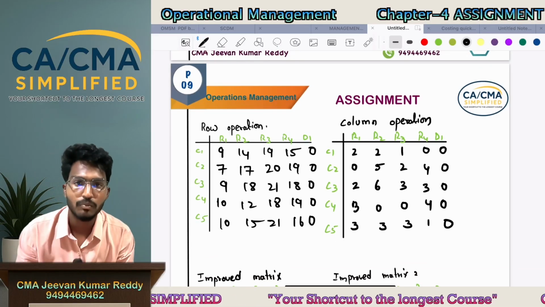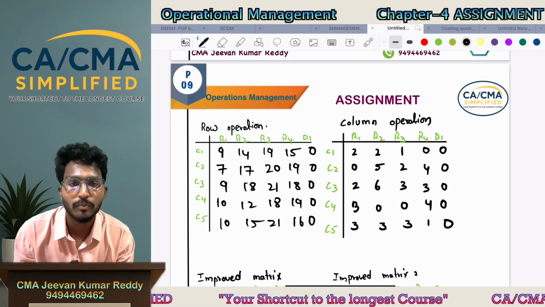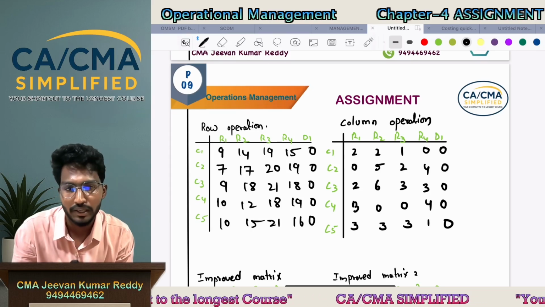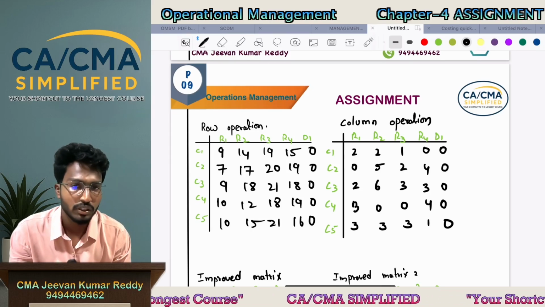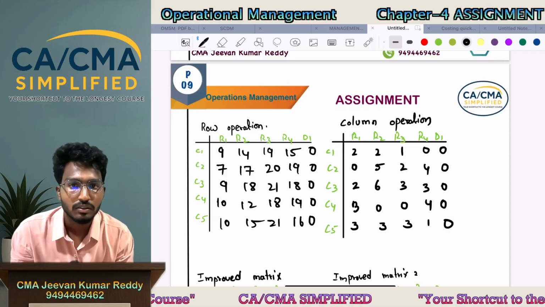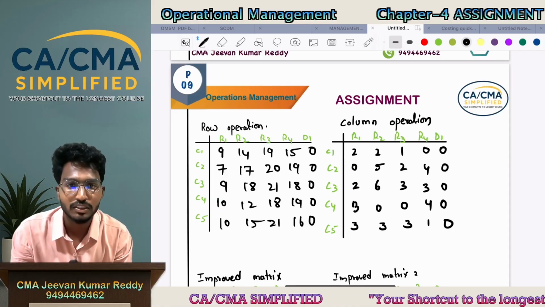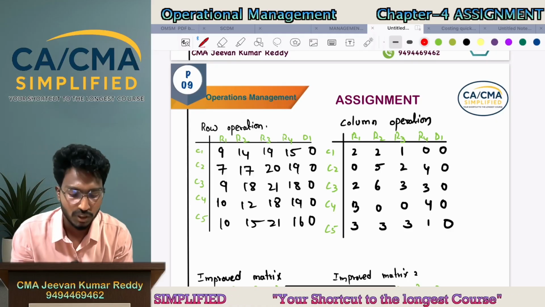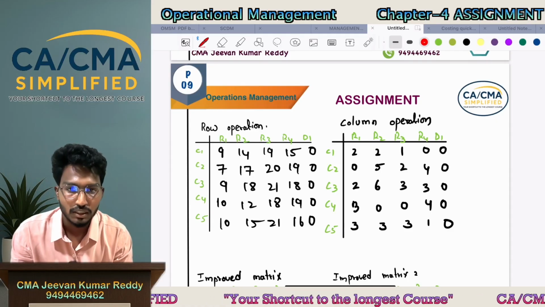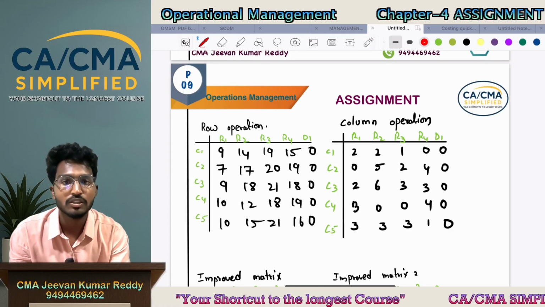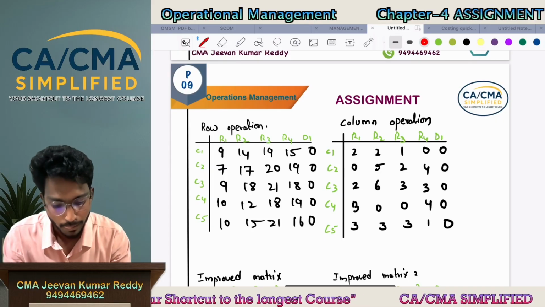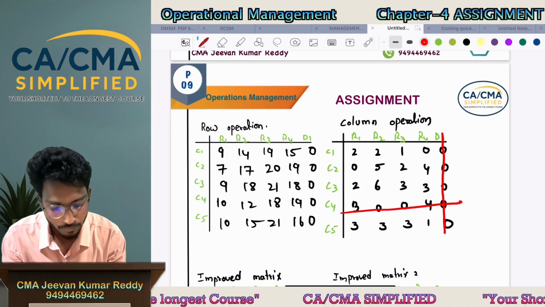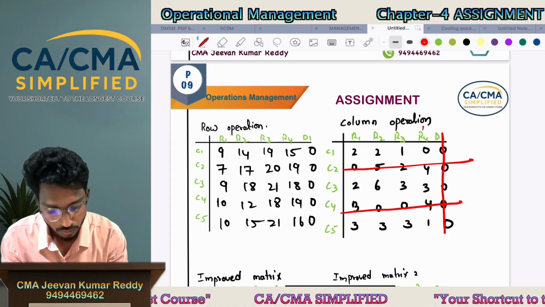After performing column operation, we need to do optimality test. How to perform optimality test? We need to draw lines to cover all the zeros. We need to draw the minimum lines for covering all the zeros. You must note one thing here, that the number of lines should be the possible minimum. 1, 2, 3, 4.